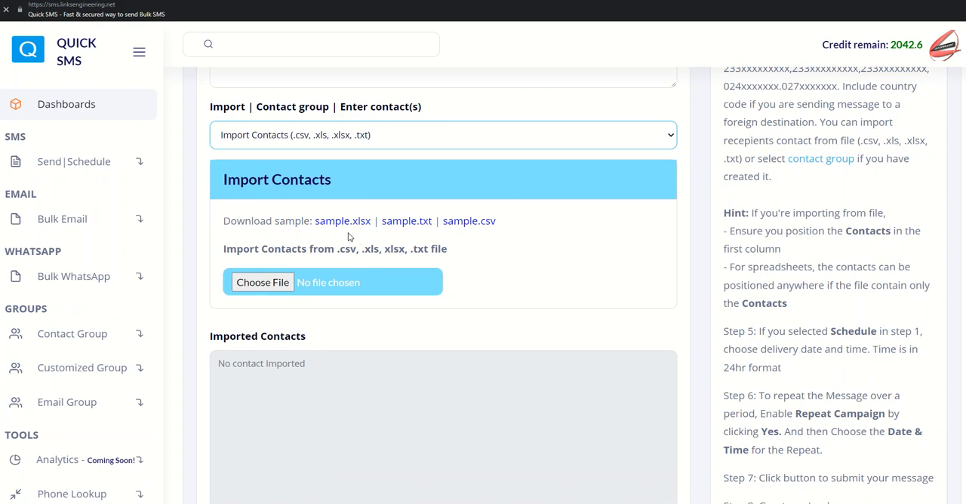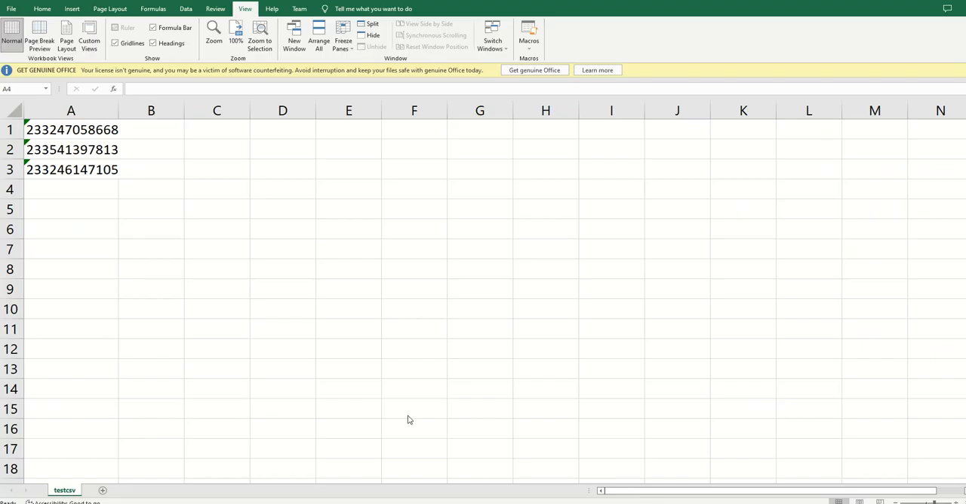So if you are, let's say, importing from an Excel file, make sure that your contacts, the recipient phone numbers, are in the first column. So let's say in your Excel sheet you have about 4 columns. Let me demonstrate it practically. Okay, let's say this is my Excel sheet. Now make sure that your contacts are in the first column.